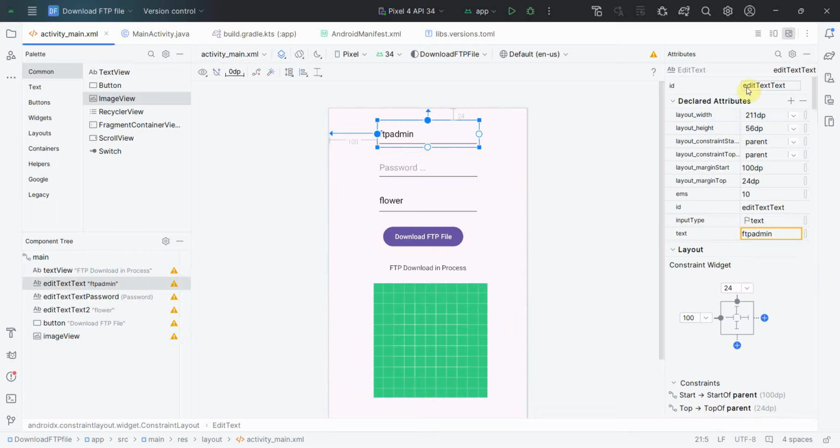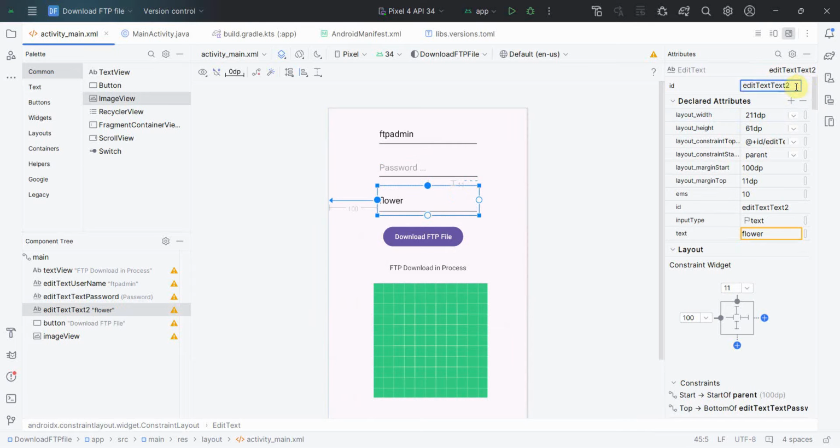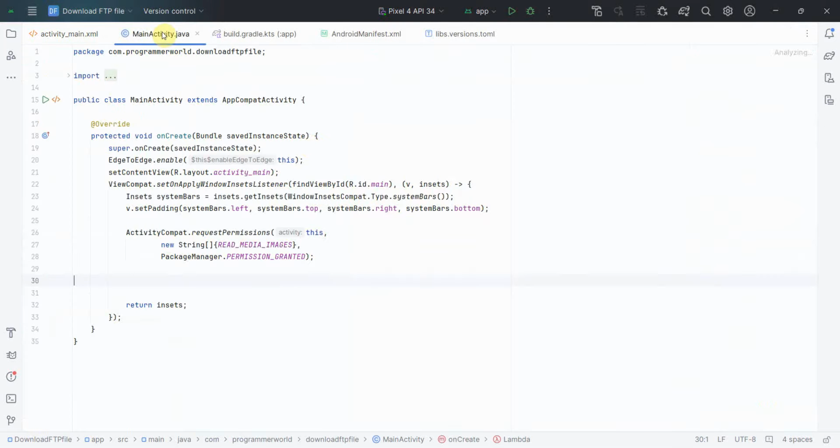So the first one is not the text. This is probably the username. Refactor, no problem. The second one is the password, so this should be fine. Password. The third one is the file name, so not text2. This is file name. Refactor. So now this is the username, password, file name. Text2 we can keep like that. Button is fine and image is fine. No, I think more or less I'm done.